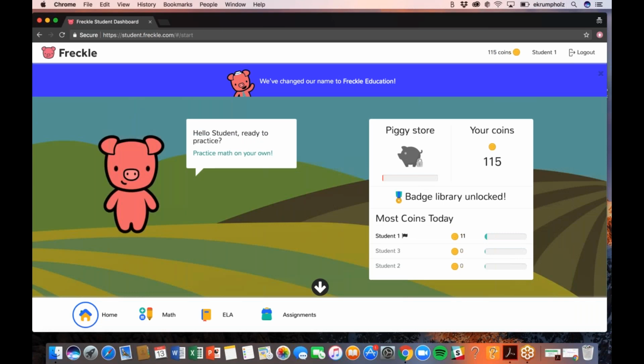All right, I am logged into my student portal here. And the portal that you're looking at is for a student in 3rd to 5th grade. So this is what the portal would look like for 3rd to 5th graders. It's going to look a little bit different for students grades K to 2 and 6 to 8. And so the design shifts a bit to be more age appropriate depending upon what grade that particular student is in. You'll notice that this is my home page here, and along the bottom, my navigation is the home page, math, ELA, and I have a section for assignments that have been assigned by my teacher.